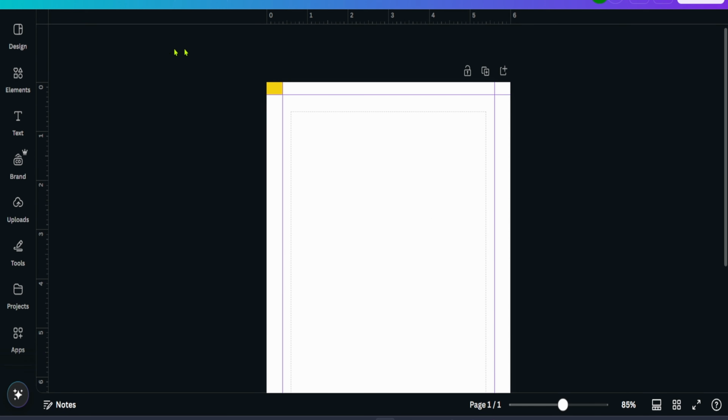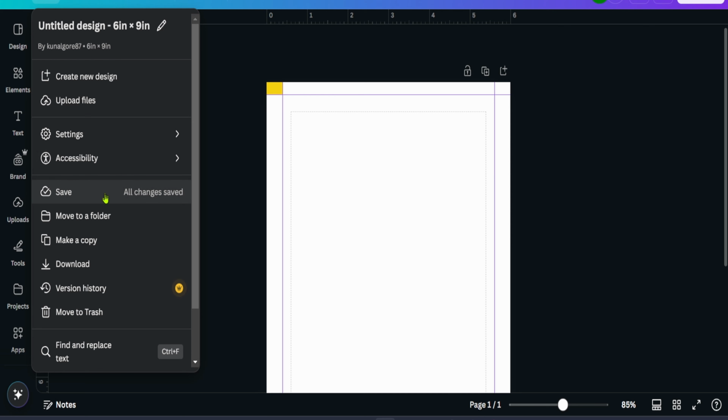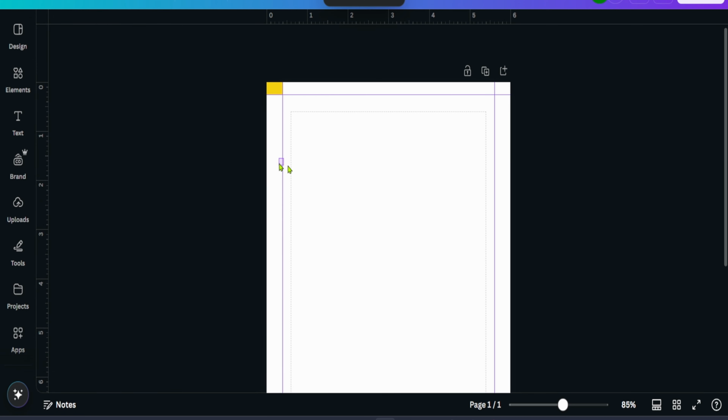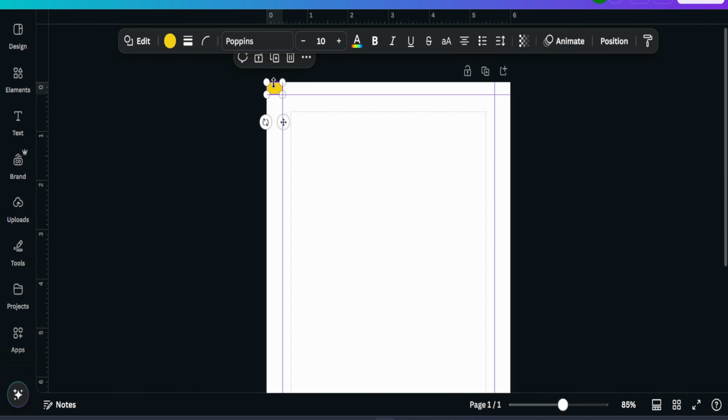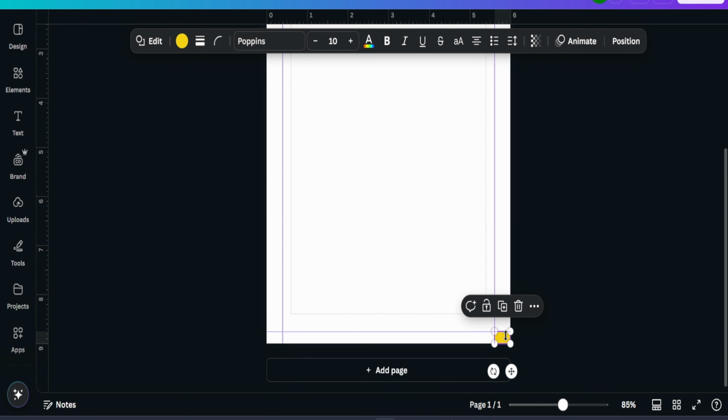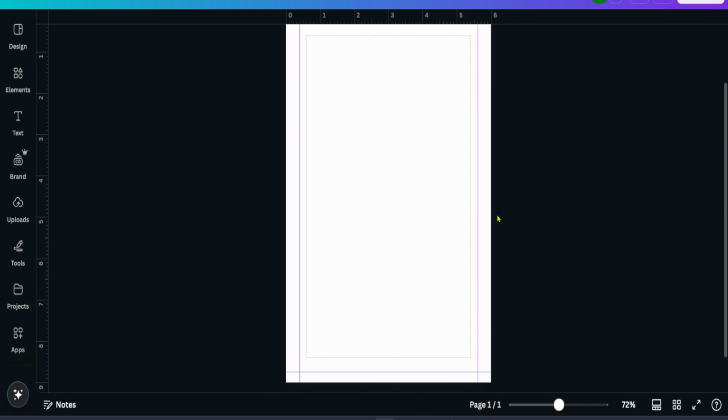Now before you do anything, just go to file again, go to settings, and then select the locking option, lock guides. So these lines which we have drawn won't move. Fine. And now you can delete the squares which you have selected. So this is how you do it.